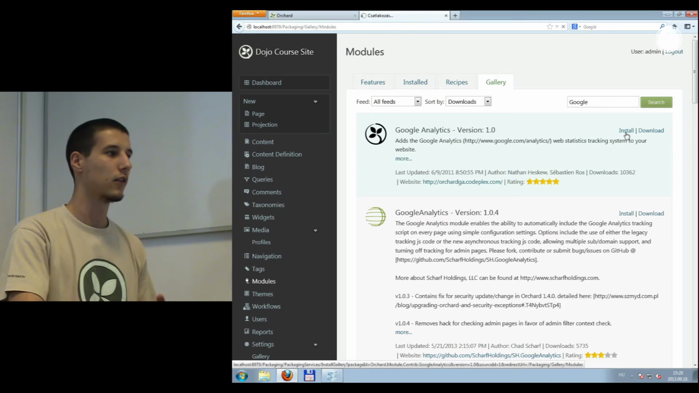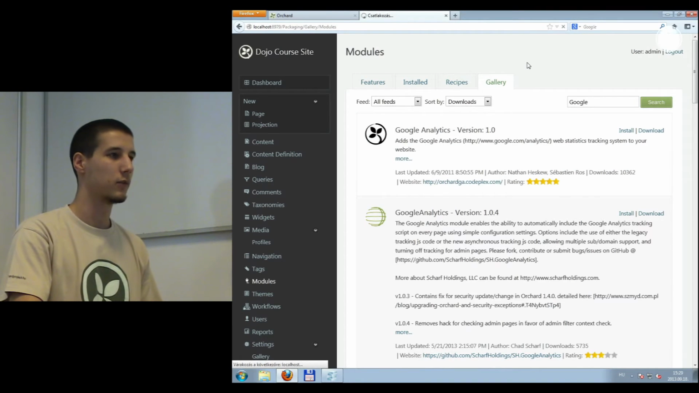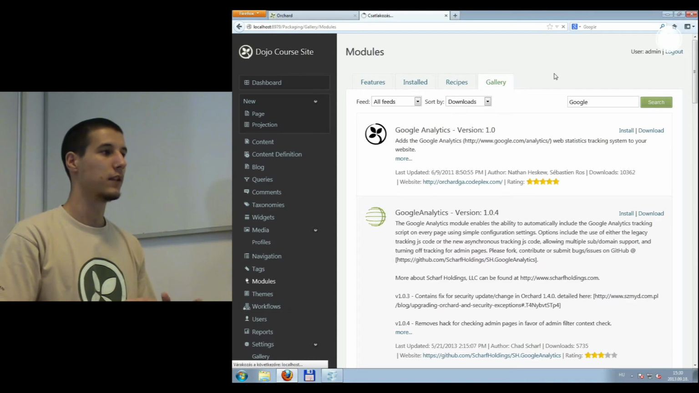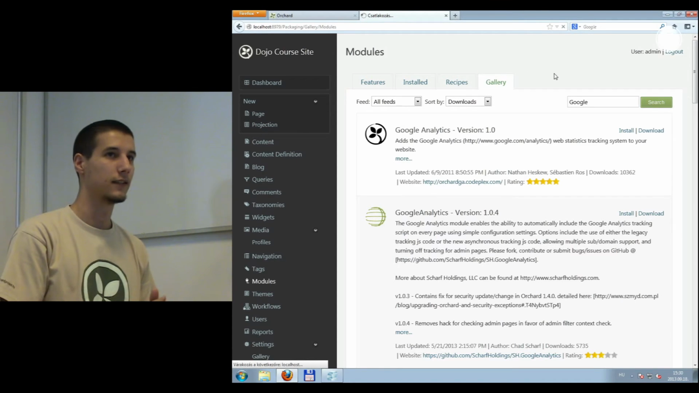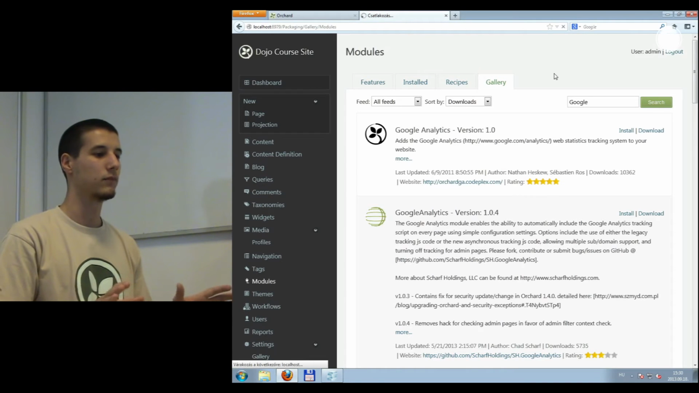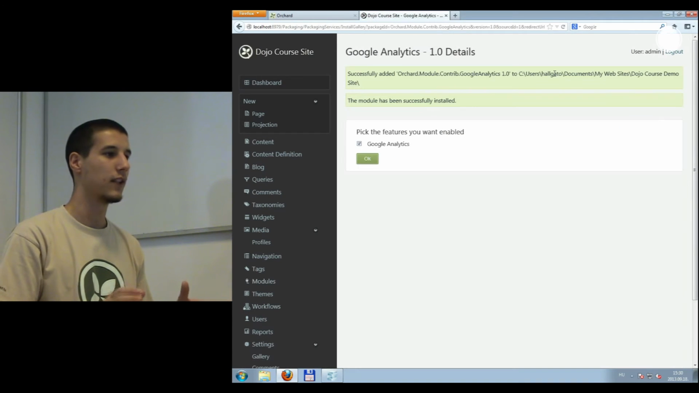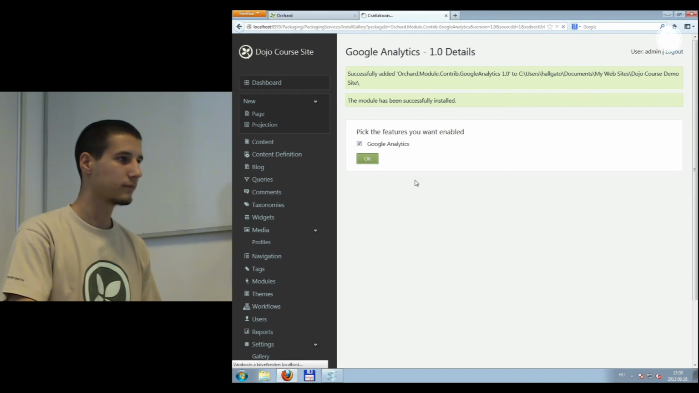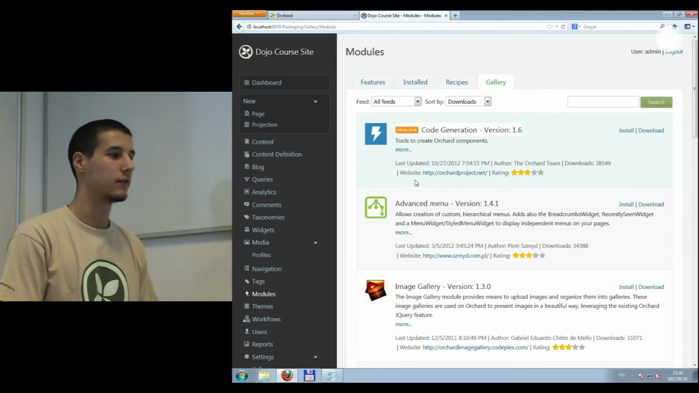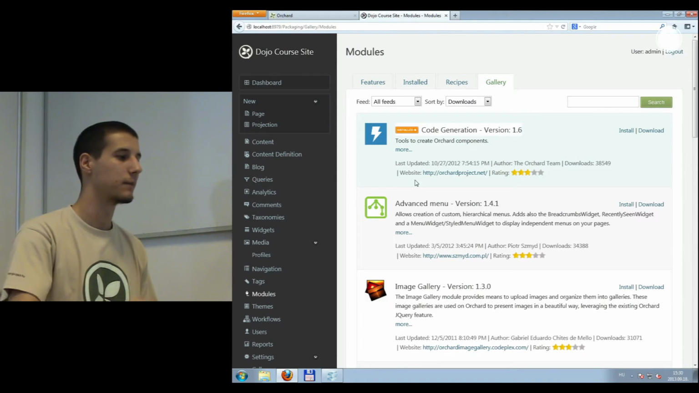If you click on install, and hopefully this will work with administration privileges included, this module will be downloaded and installed here. So I don't need to do anything else with it other than just enable it if I want to. And yes, of course, I want to enable this module. So what I did here is that I visited the modules menu and installed the module from the gallery.